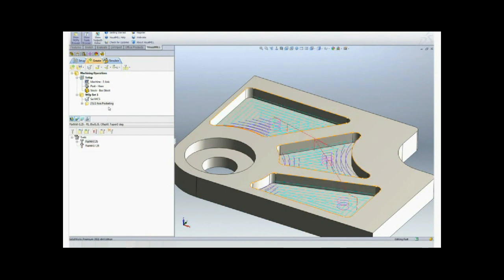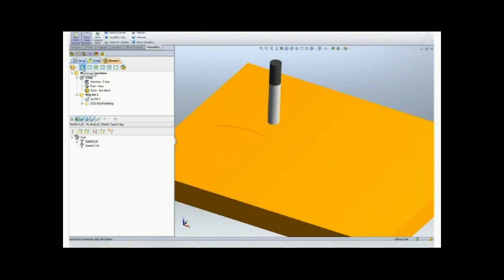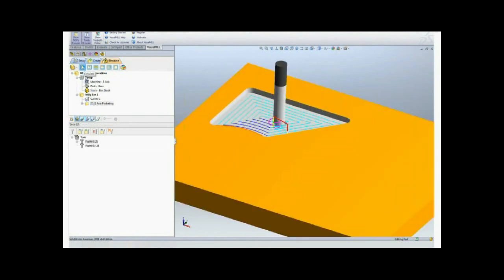We will now switch over to the Simulate tab to run the verification of the toolpath. Select the machining operation and hit Simulate, which runs the material removal simulation.